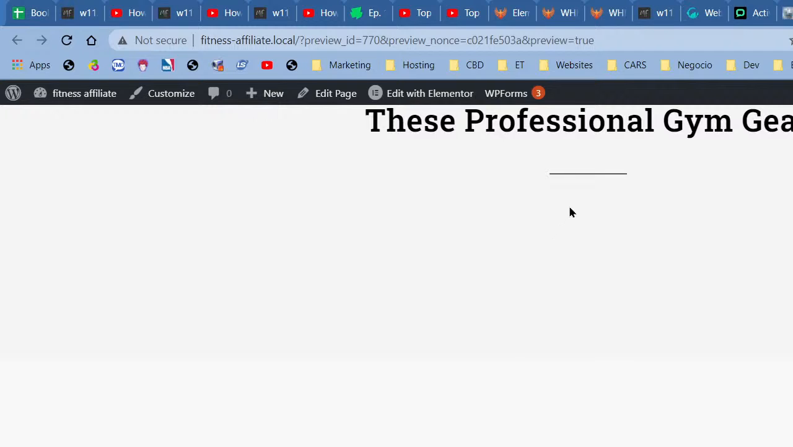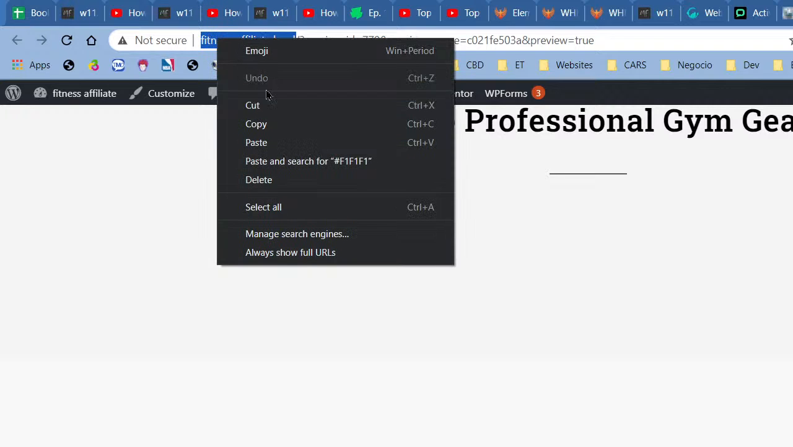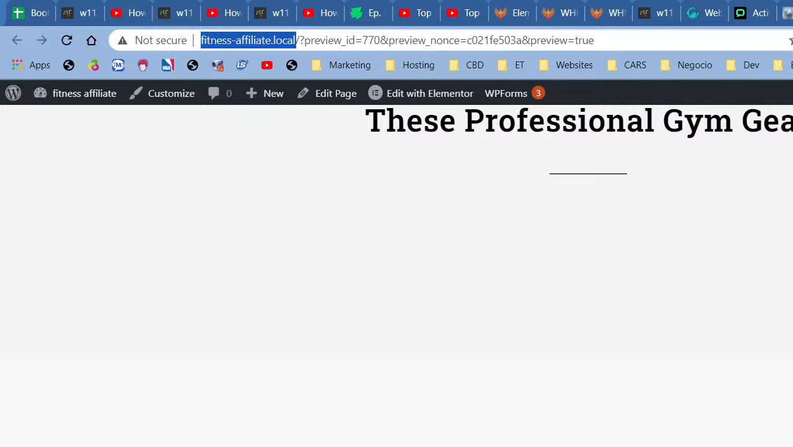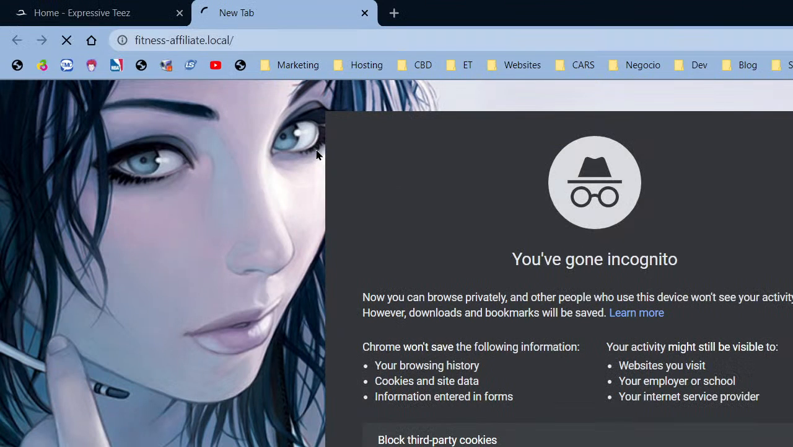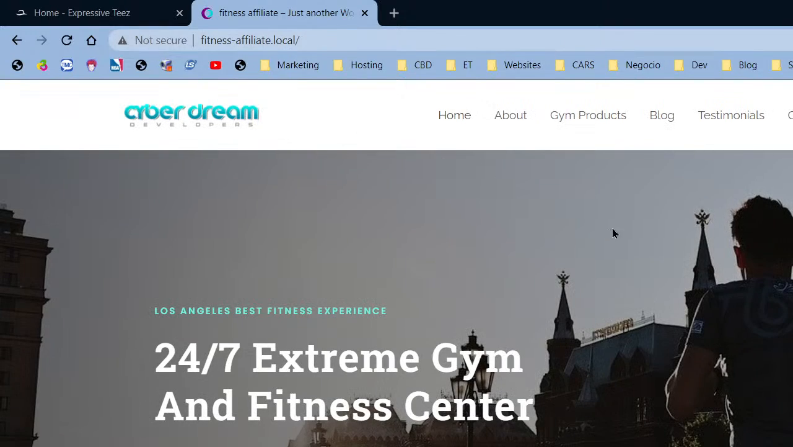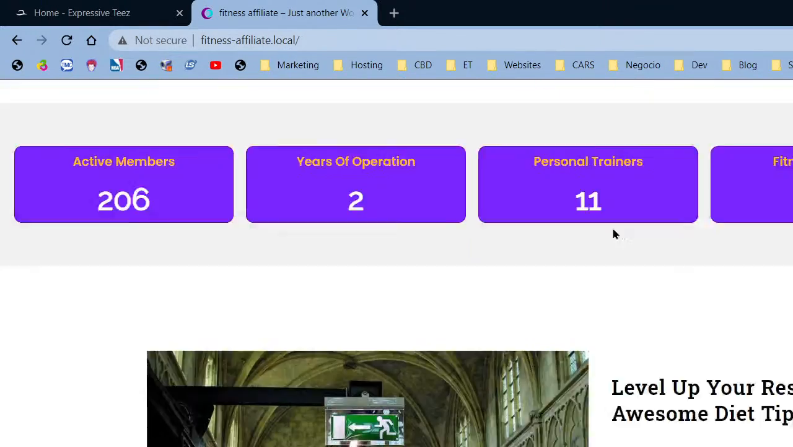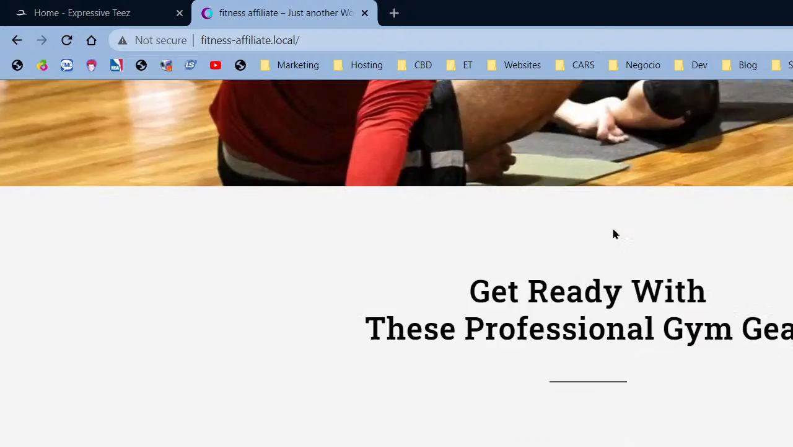And this gear is this professional gym gear. The WooCommerce section is not showing. We're going to work on it, guys. Actually, let's just go right now. Let's go incognito. All right. Paste and go. And as you see, this says .local. That's because I'm developing a local website. So this is being run from my actual computer.